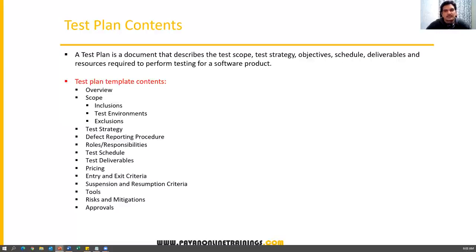And then roles and responsibilities. In a testing team, multiple people will be there, and the roles and responsibilities are clearly defined in the test plan document, like test engineer, test lead, project manager, everybody in the team. We have to clearly specify the roles and responsibilities, who is the author of the document, and who will review it. All these things will be part of it.